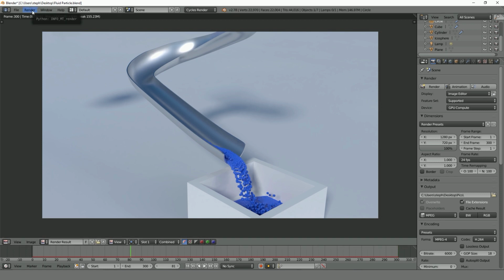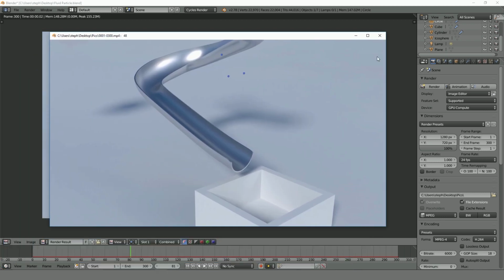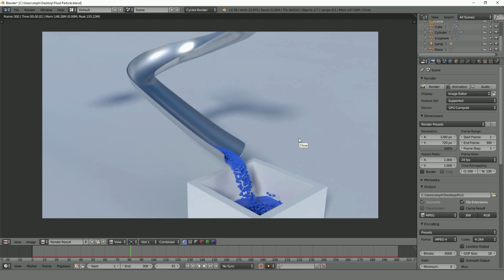Alright, so we're going to go up to render and then click on play rendered animation, and we will see exactly how this looks. So I'll place it right in the middle. And there we go. We can see the particles, they come down and then drop into the box. Nice. Alright, so there you go, guys. That is the animation. There you go. That is the fluid particles.